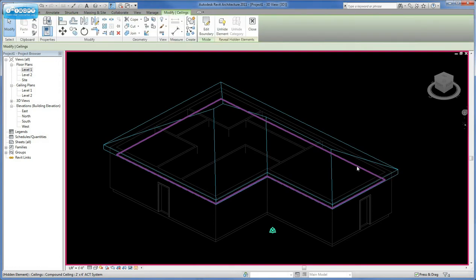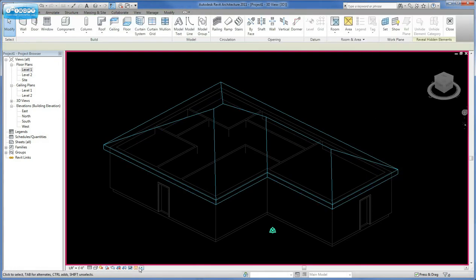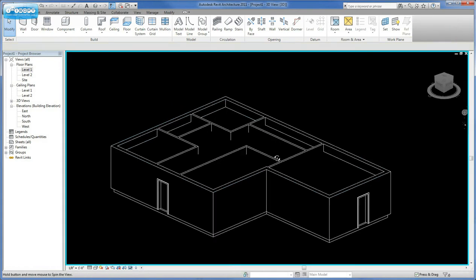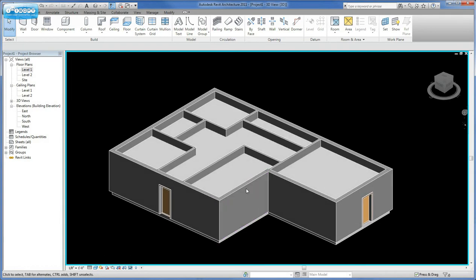So I can now select my ceiling and say unhide in view. And I'll simply turn off the light bulb, and now I still have my ceiling accessible. Throw some shading on there. My ceiling is accessible. However, my roof is still hidden.